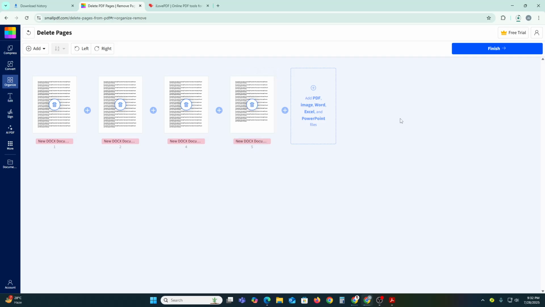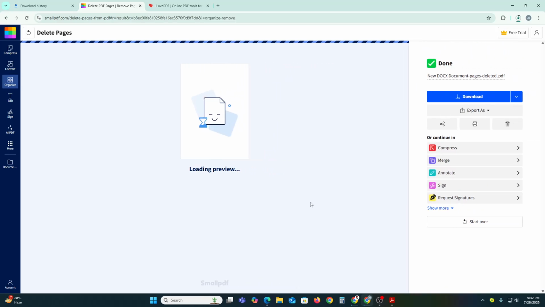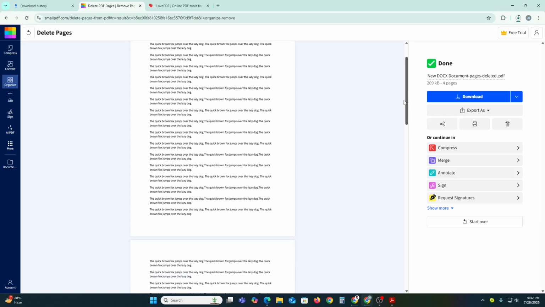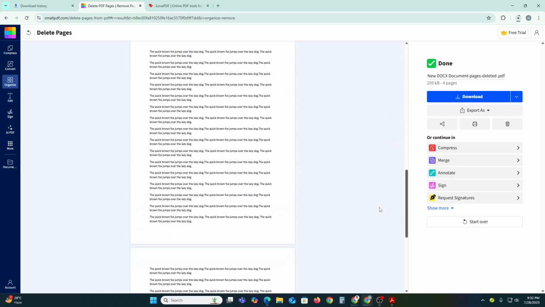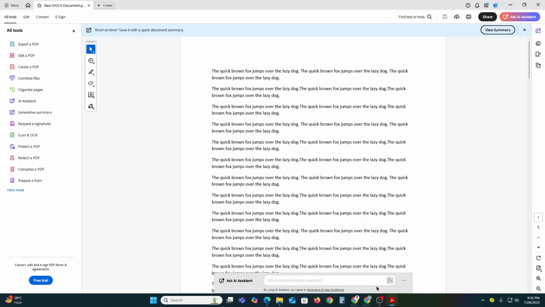So now you can click Finish, and it takes some time to download the new PDF file. Here you can see the 4 pages only, 1, 2, 3, 4. And now click the download option. Perfect if you don't want to install any apps.